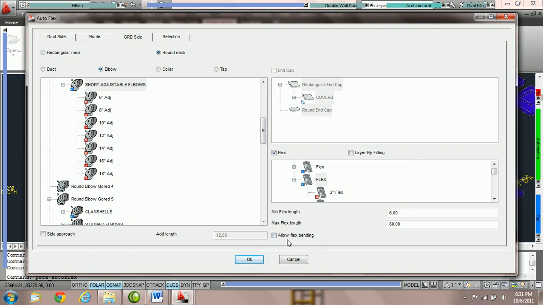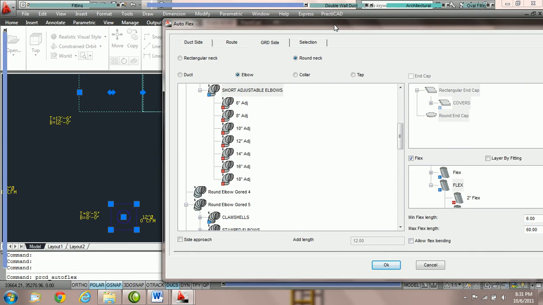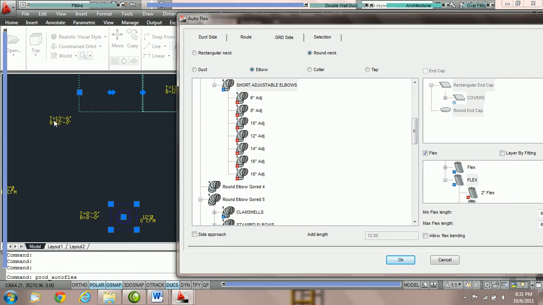The Allow Flex Bending option is a very useful tool in the GRD side. If we choose to utilize flex, we can decide whether or not we'd like to use this option. It is designed to allow us to connect spiral duct and the necks of grills direct with flex. For example, on the left-hand side, we have a piece of rectangular duct. It's at 12-foot bottom, and we have a round neck grill that's at 8 foot.